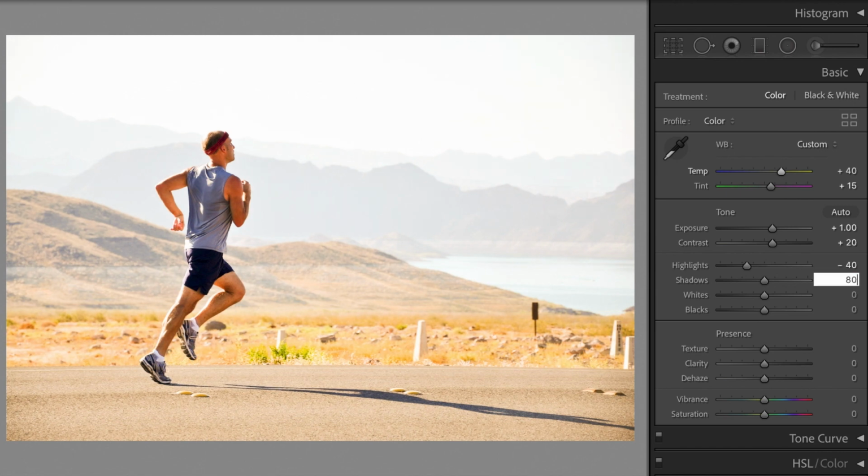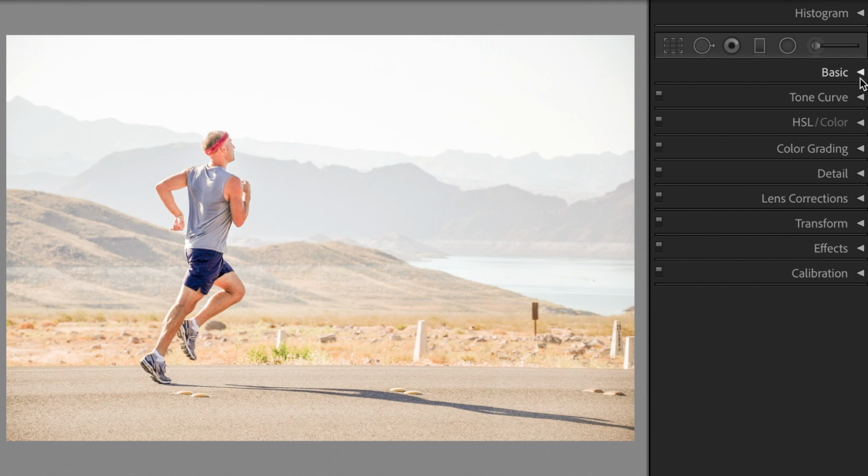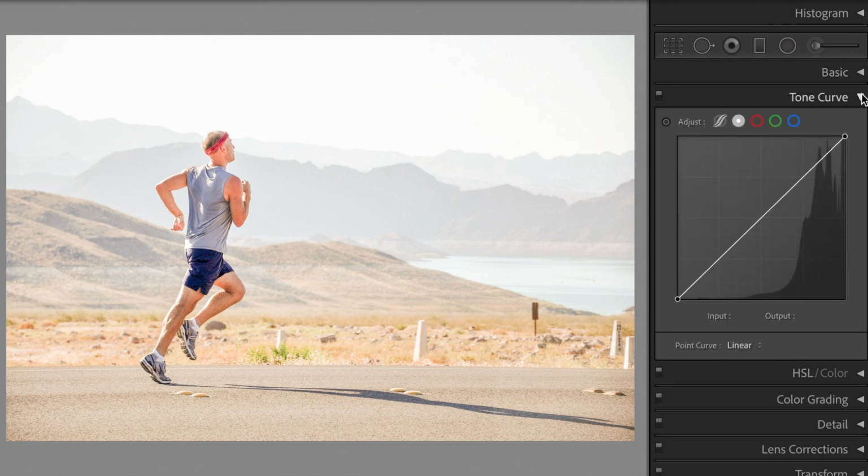Shadows plus 80. Whites minus 50. Blacks minus 10. Vibrance minus 10. Saturation minus 20. Let's go to the tone curve, edit the main curve as follows.